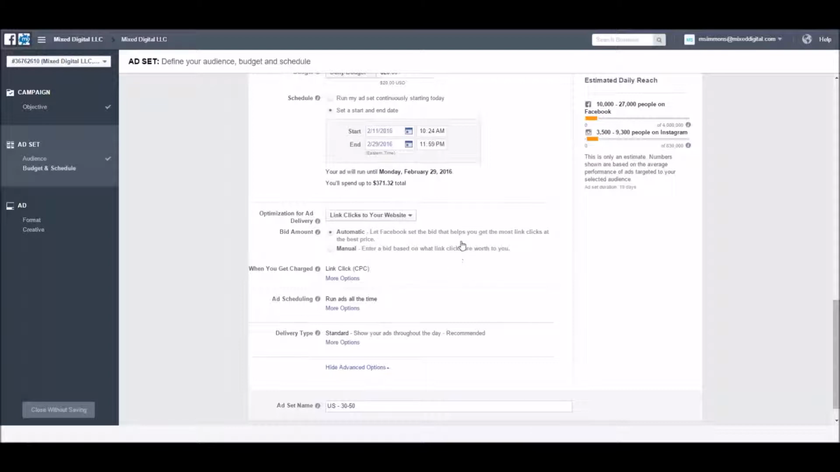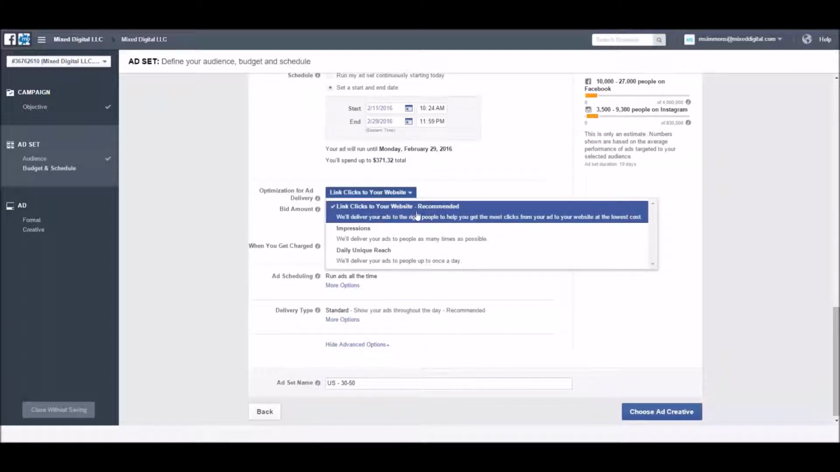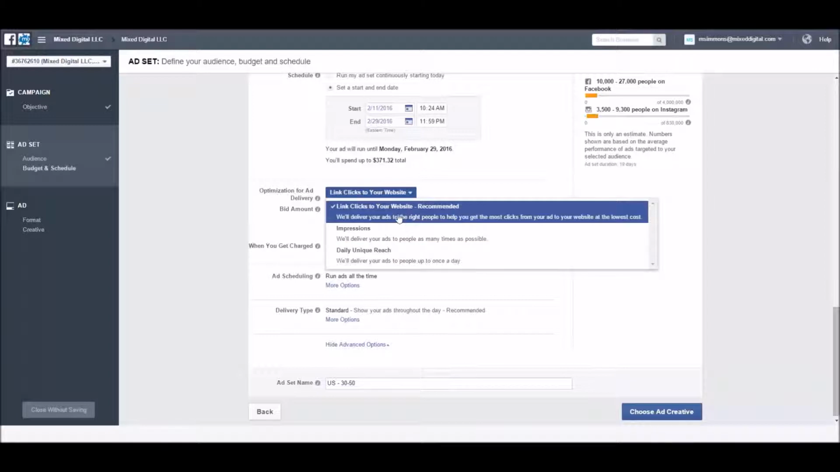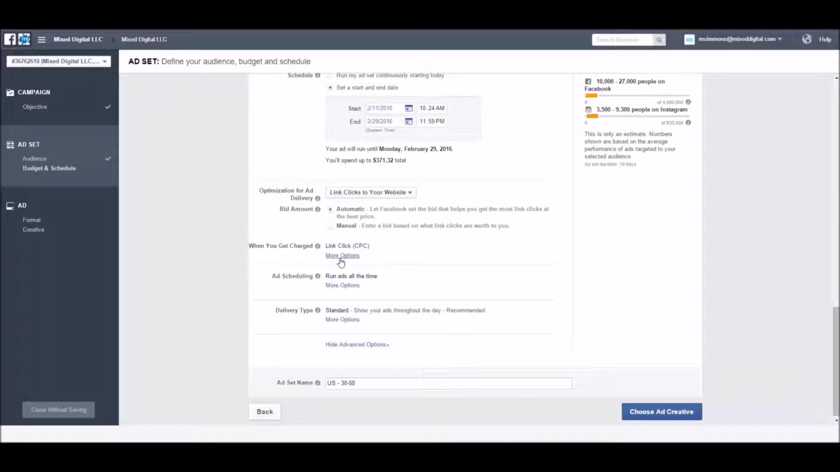All right, so now we pick either clicks to the website, which they recommend and I recommend, impressions, or daily unique reach. It's best controlled with link clicks to your site. That's what you're looking for. You're looking for traffic to the site. So let's do that one. More options, impressions, and link clicks. So we make sure it's on link click, which is what it will automatically do there.